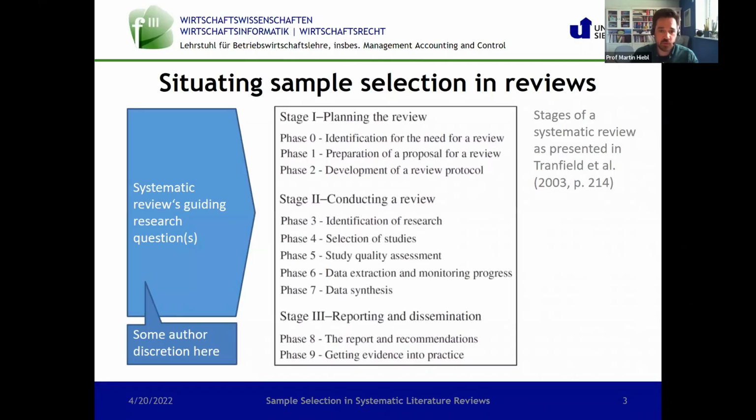So after you have found a research question, which is basically part of the planning stage probably. And these three stages here are broad stages as suggested by Tranfield and colleagues in their 2003 paper. So the first stage is actually planning the review, where you identify a need for a review. So you need to find a space which has not been so crowded in terms of reviews, where you develop a search strategy, a protocol. And then you come to stage 2, where you actually conduct your review.